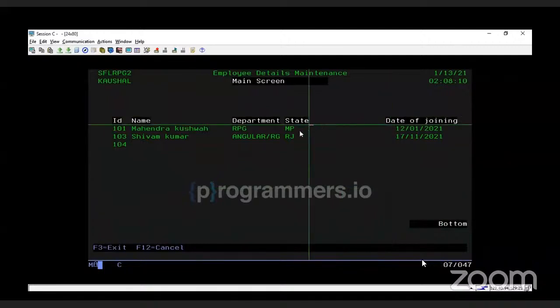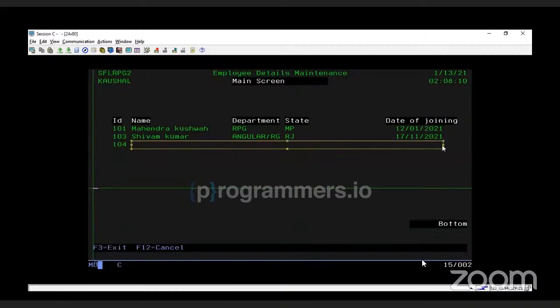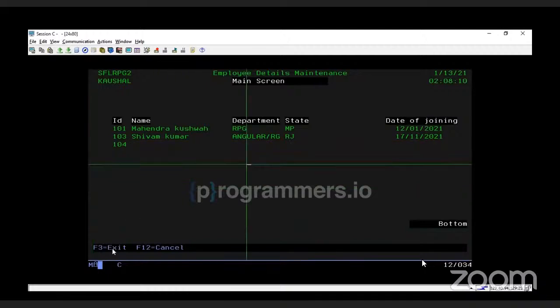Okay, and this is our employee ID and name. We don't have any name for employee ID 4, so that's why we don't have any name or department. Okay, F3 and F12, we move into the bottom.